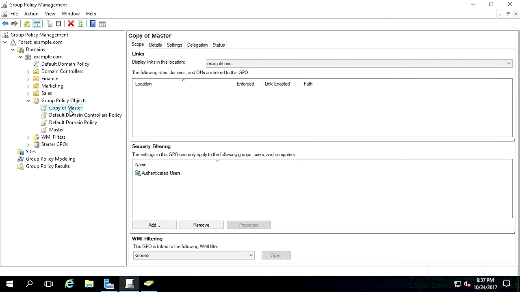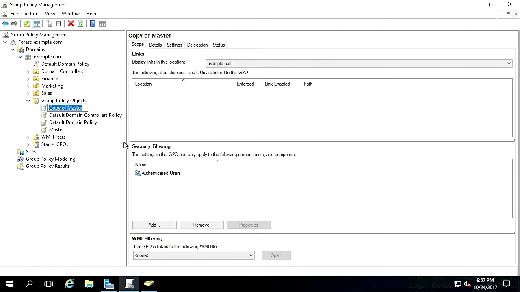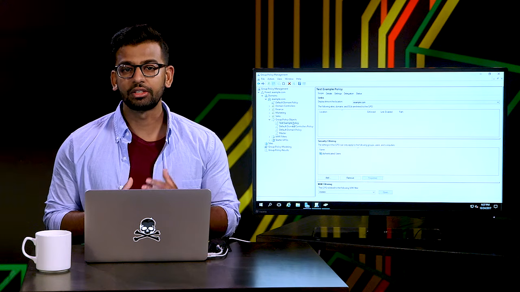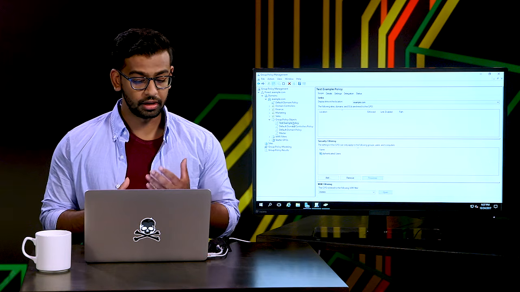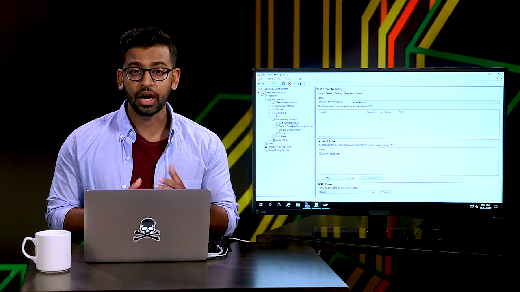As you can see, it's called copy of master. I'm going to rename this to test example policy. Enter. Now I can make the changes that I want to test in test example policy and link it to my test OU. And let me show you how I link that.